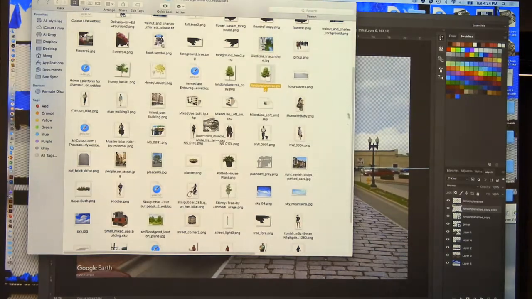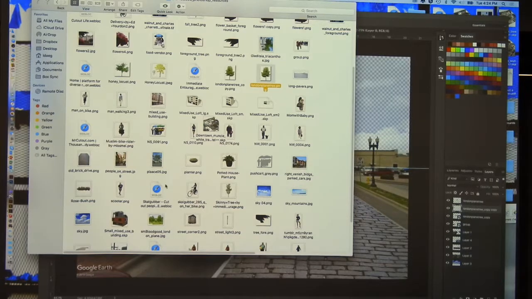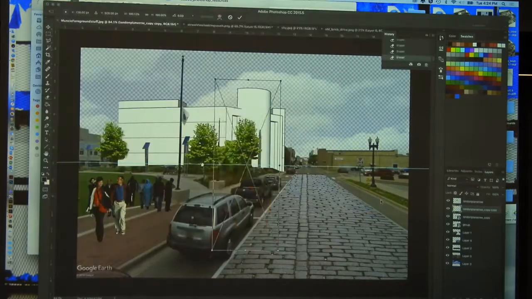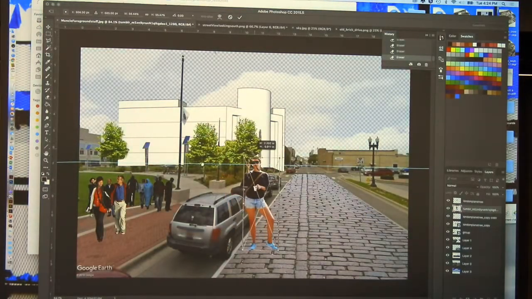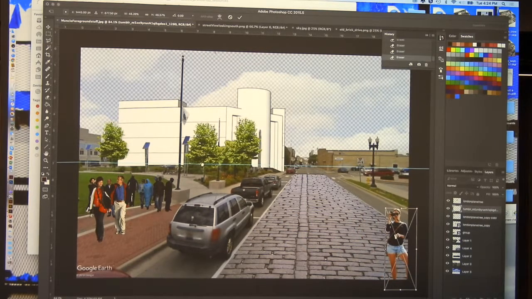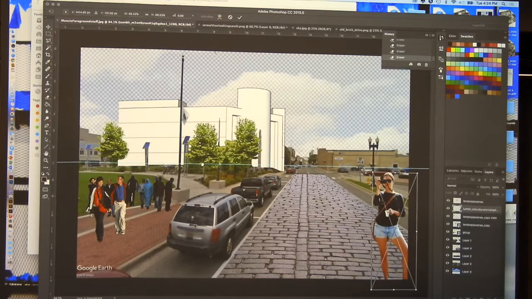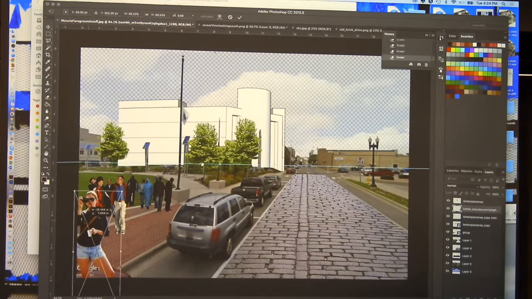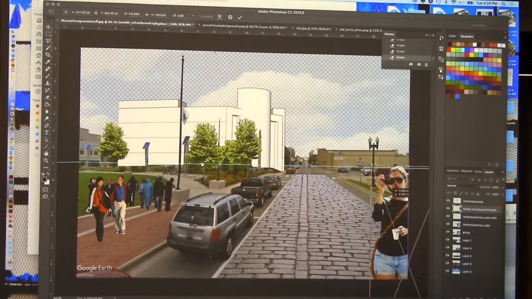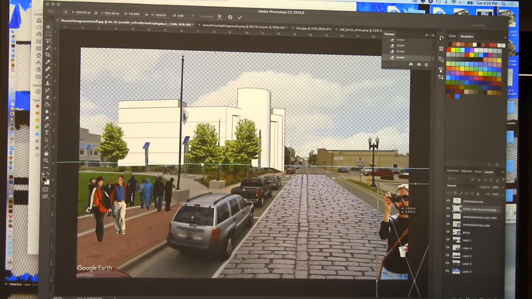Other elements that we want to include. Be mindful of the weather, be mindful of the time of day, be mindful of the season. If you have winter people with summer people, it will look confusing. Okay? But you can start to get a sense of character. I don't know if she wants to be standing in the middle of the street or not, but she cannot be at eye level because we are above eye level. So she is slightly below eye level there.